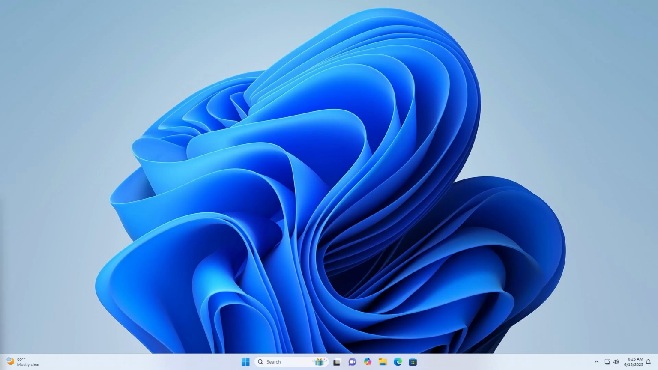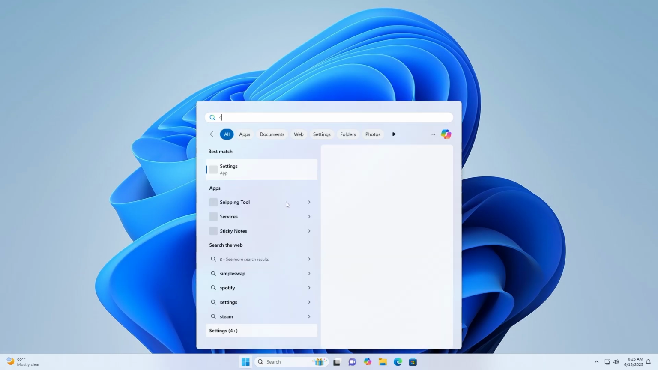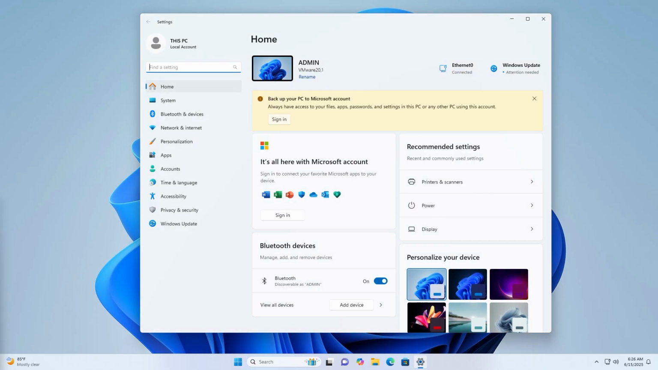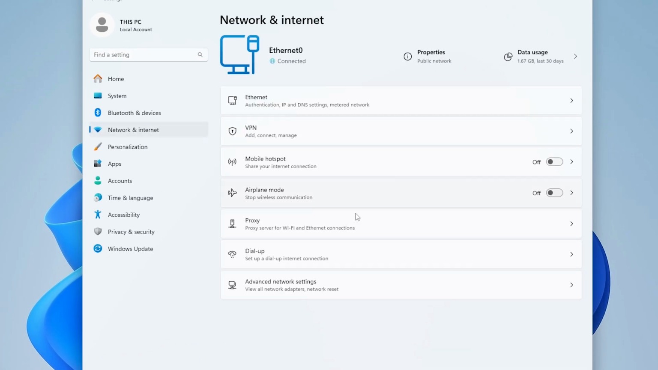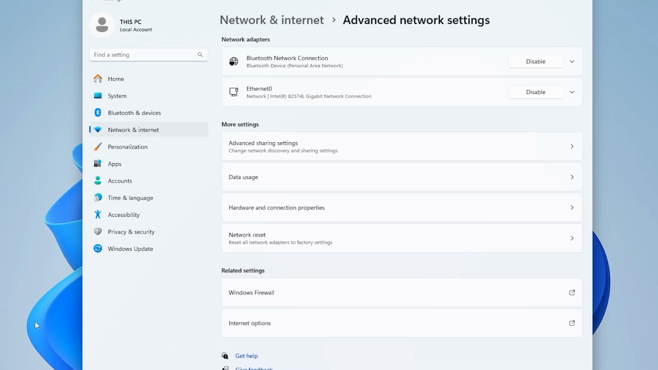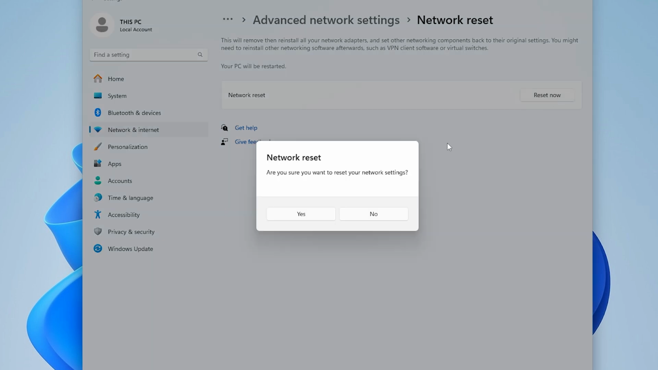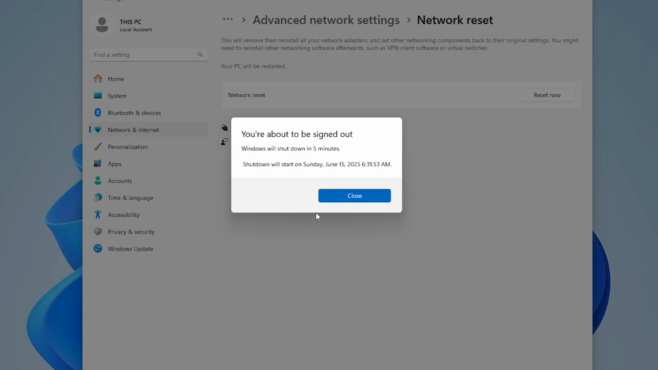Step 3. Reset network settings. Go back to Settings. Select Network and Internet. Click Advanced Network Settings. Under More Settings, select Network Reset. Click Reset, now confirm by selecting Yes. Your PC will restart and you'll need to re-enter your Wi-Fi password.